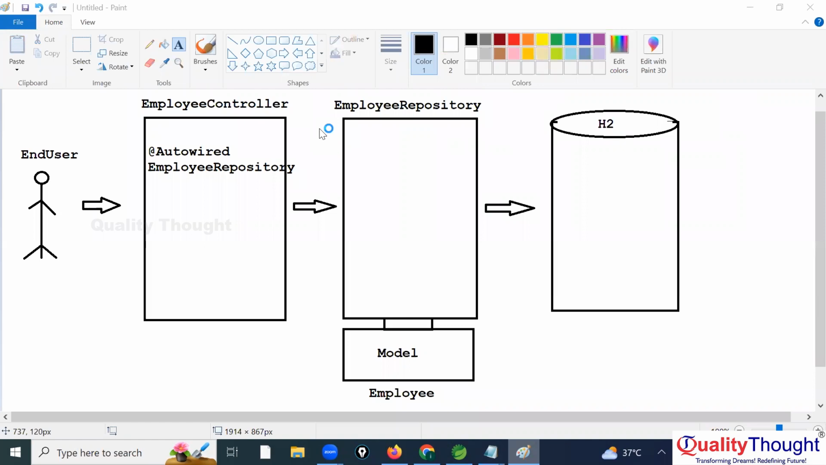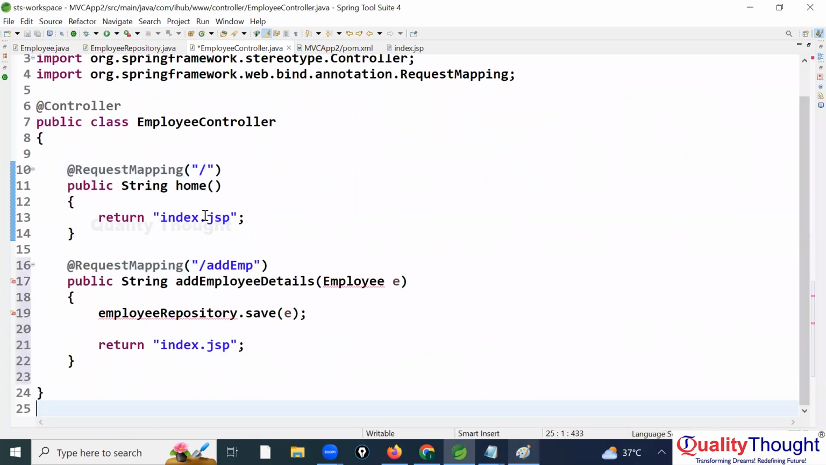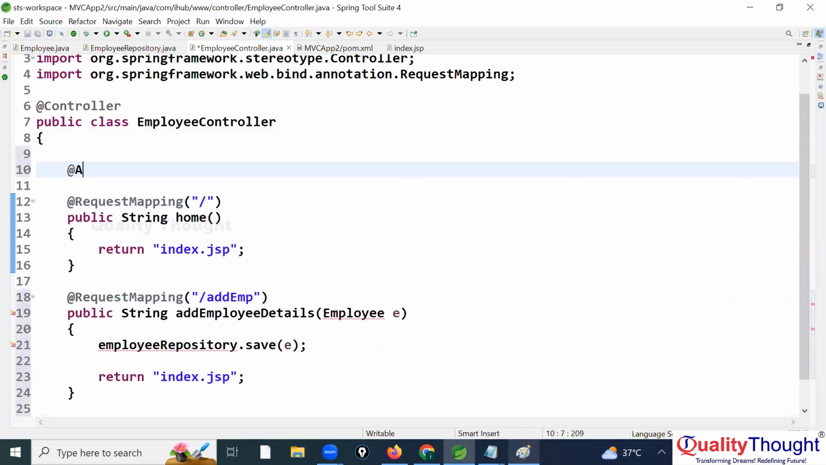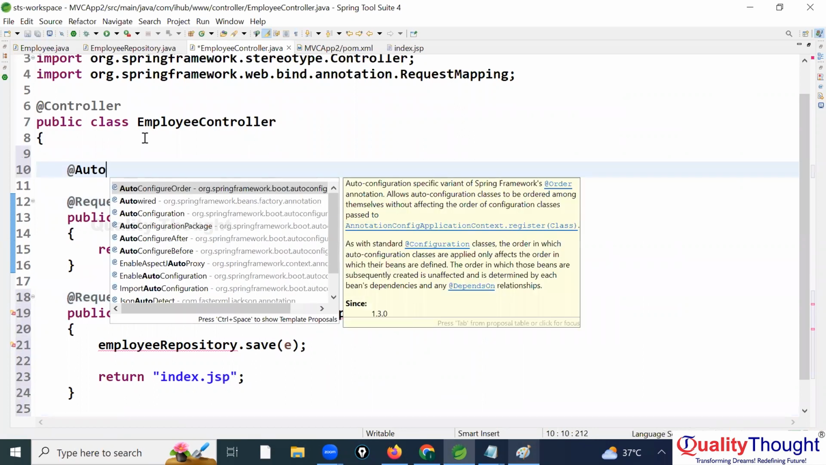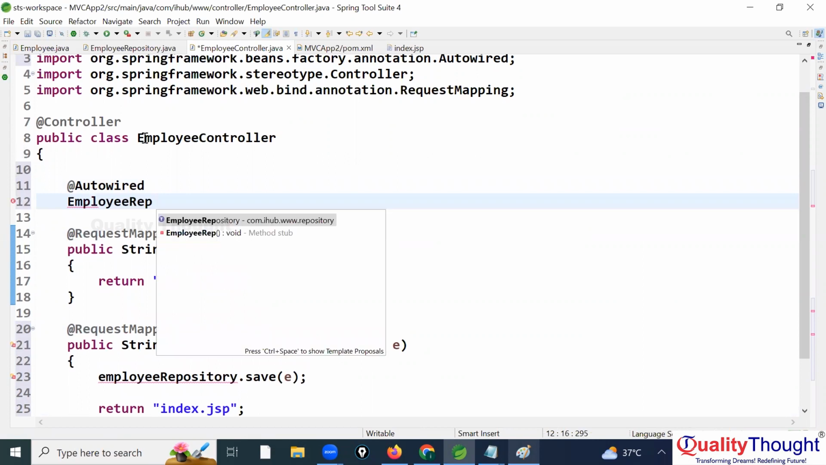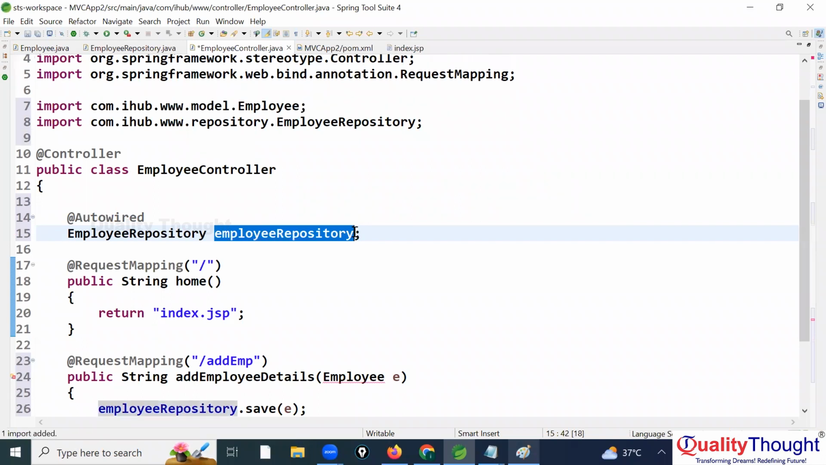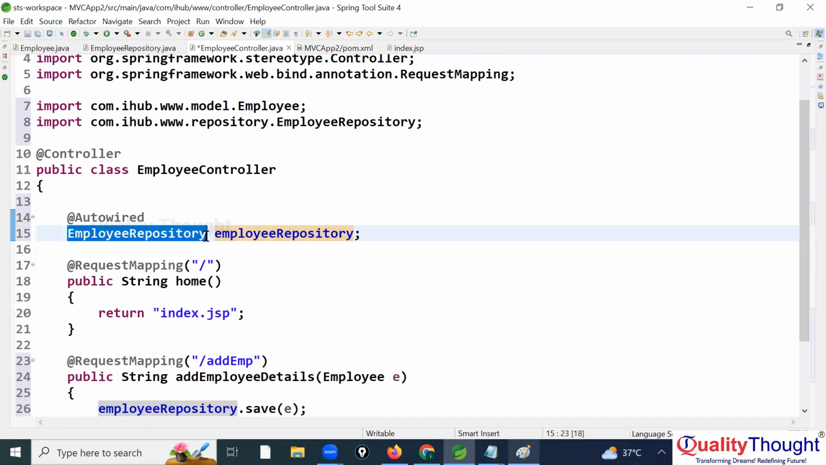So now the same thing I'm going to do here. See here everybody. First here I will say @Autowired. For which one? Employee repository. Small e, employeeRepository. I have taken a reference variable. This is known as what variable? Reference variable. For whom? Employee repository.